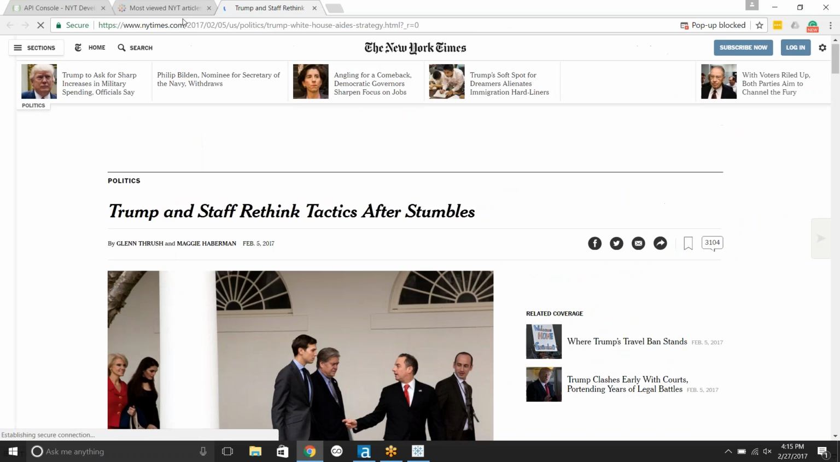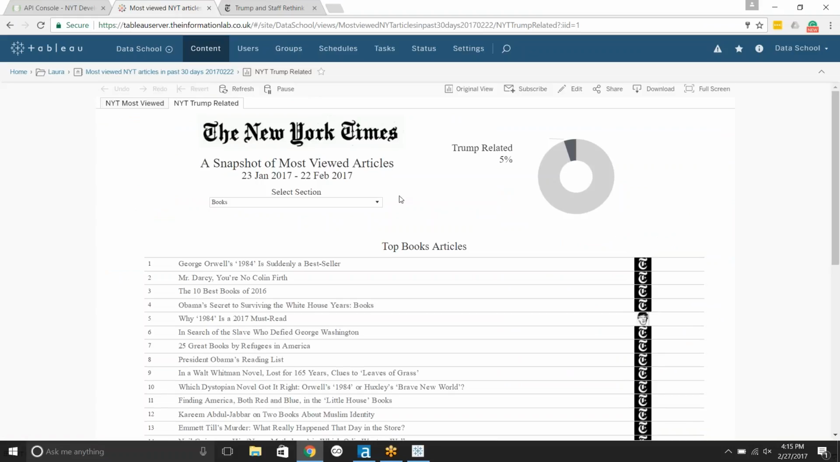And what did you use for the font, the New York Times font? This is an image, and then I just use Times New Roman in here because it's similar-ish, and it also shows up on Tableau Public.